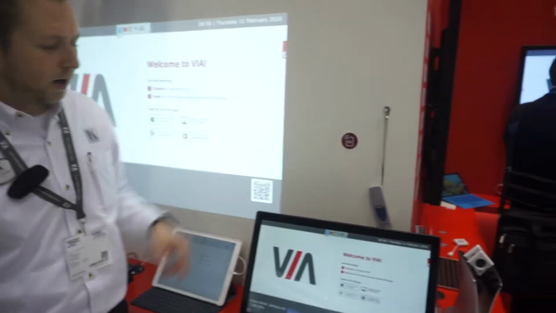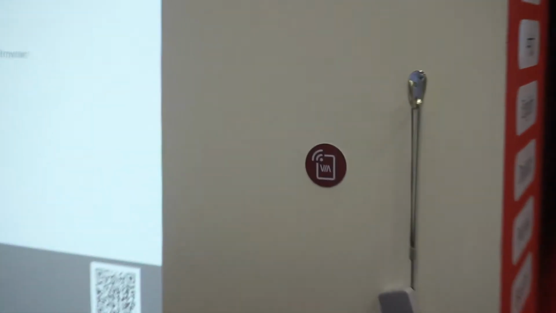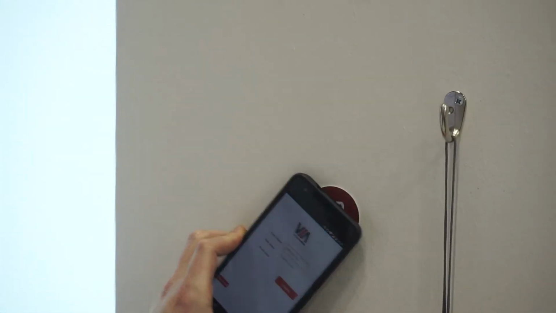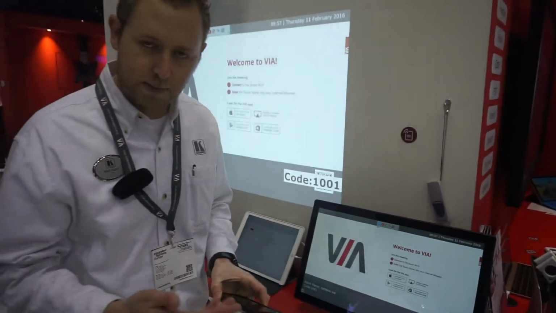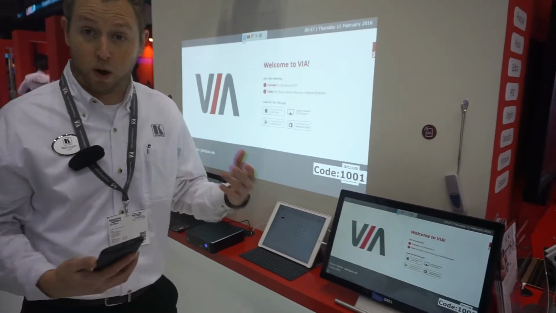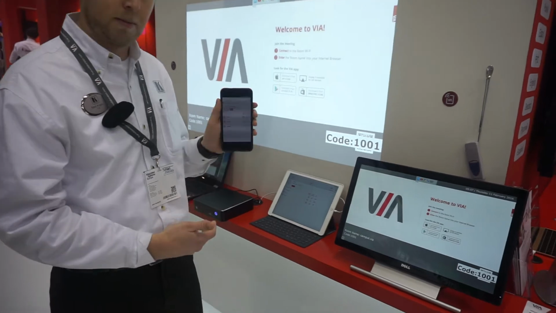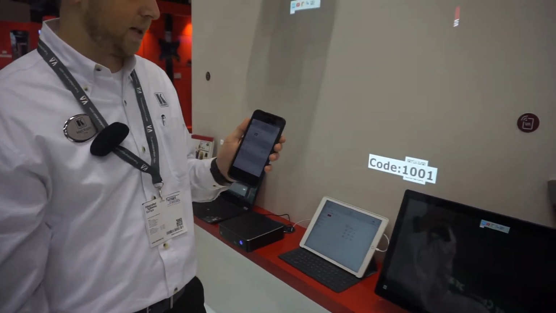You also see up here, NFC connectivity, where I simply take my device and hold it up and it automatically launches the VIA application and gets me connected. There's nothing more I need to do. It automatically connects me to the system. You see that I'm now connected. I can simply step in.